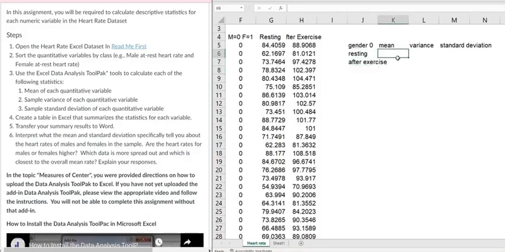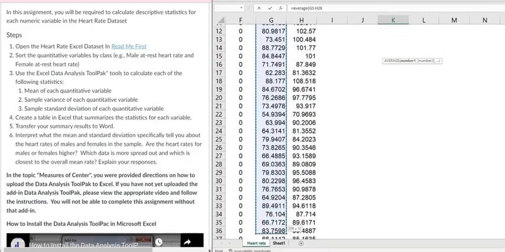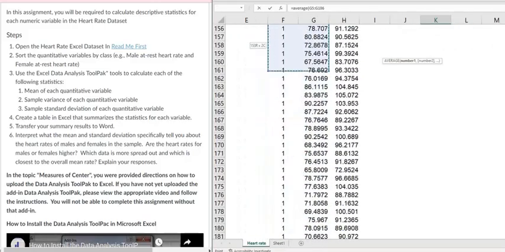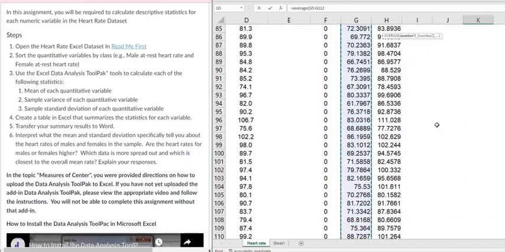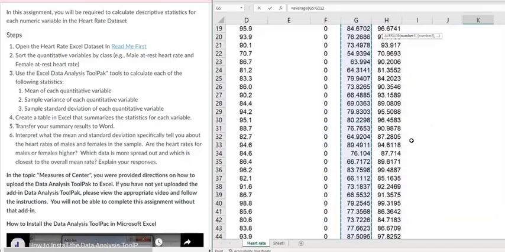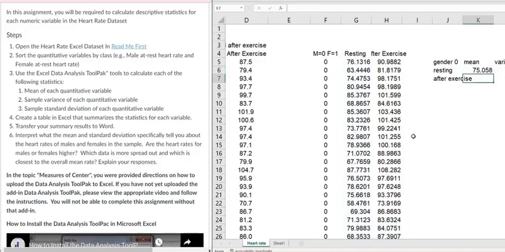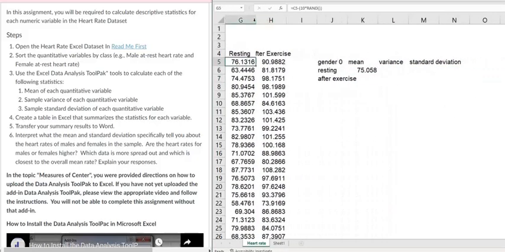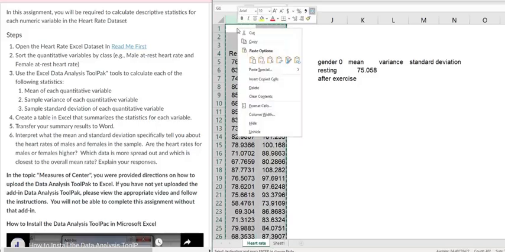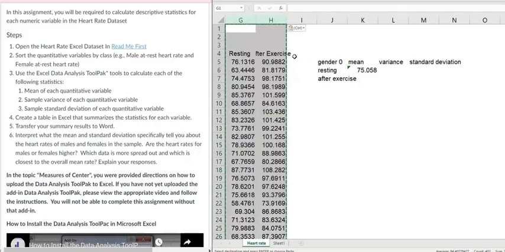If I want the mean for gender 0, I'm going to type equals average, open a parenthesis, and then click and drag the resting heart rate. Remember, this is for gender 0, so I'm only going down here. I'm not doing it for the entire data set because they asked us to separate it according to gender. So there's my mean for the gender. And actually, I can stop this from randomizing. I have the power. There we go.